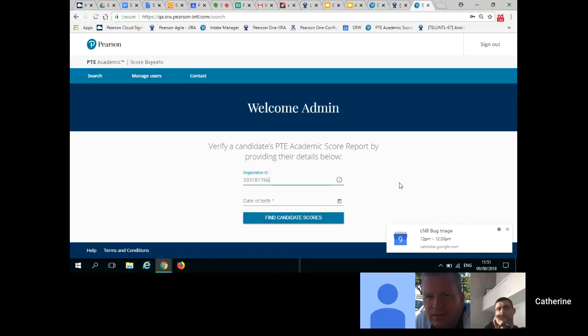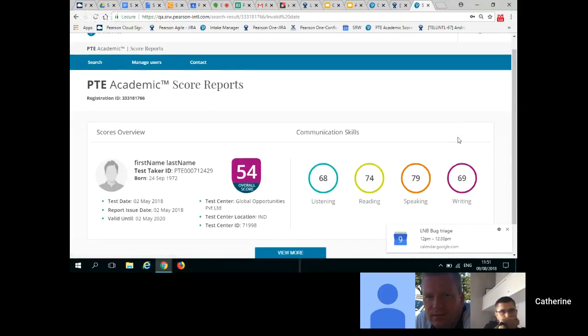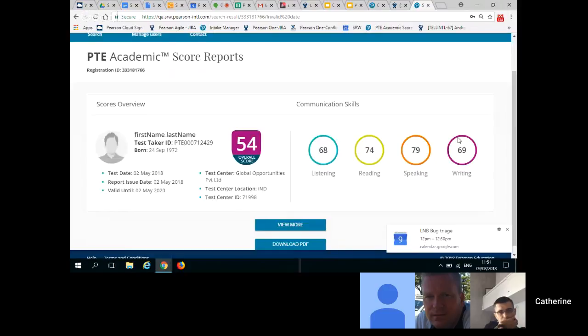The main data point that an institution will search for a test taker by is their registration ID. So that's really, really important as an identifier. There is also a test taker ID, confusingly. The test taker ID is unique to the candidate, but the registration ID is about that particular test that candidate has taken. So this is the main data point that a university and institution will use to search for a candidate. We have date of birth as optional, but they don't need to search by date of birth. And then they can very quickly retrieve a score report.